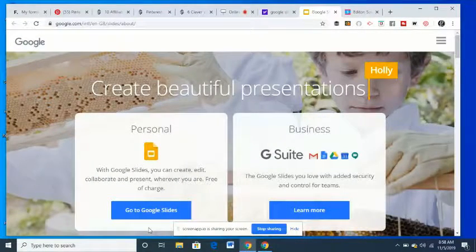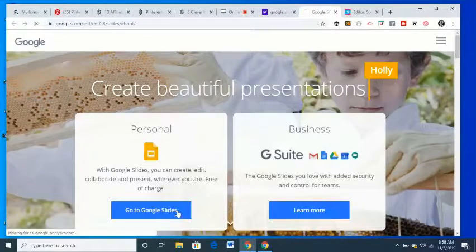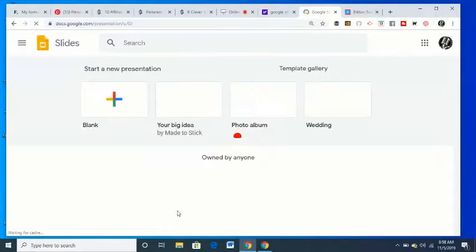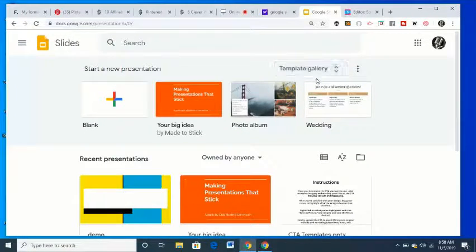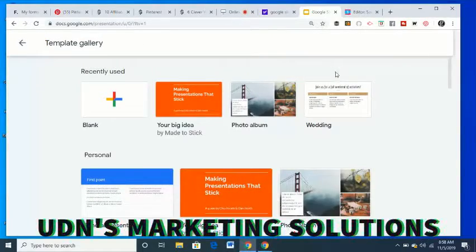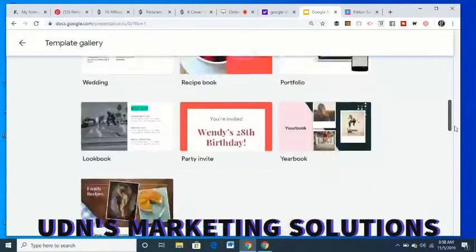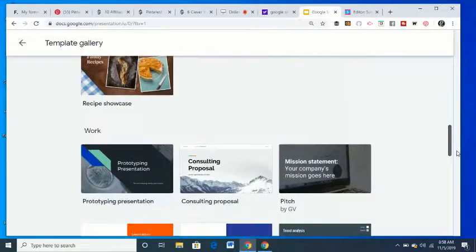I think with G Suite you have to pay. I'm not so sure about it. So let's go and start with Google Slides and see. So you have templates, you have a gallery template that you can choose from, or you can start a new one. So I like templates because they save time.